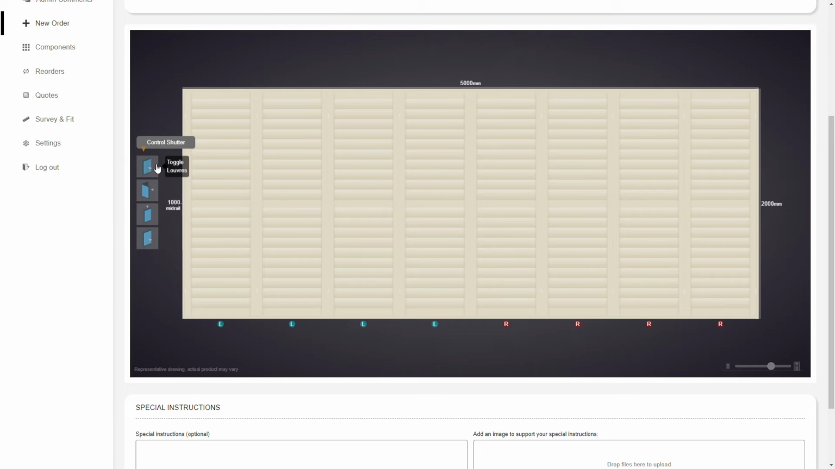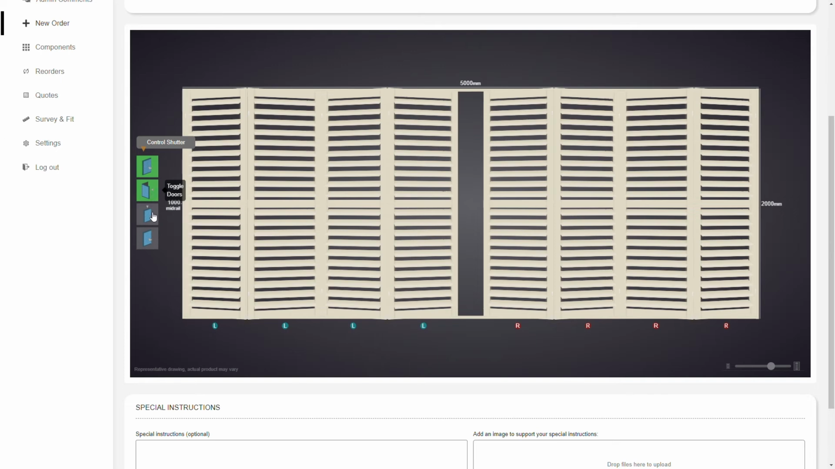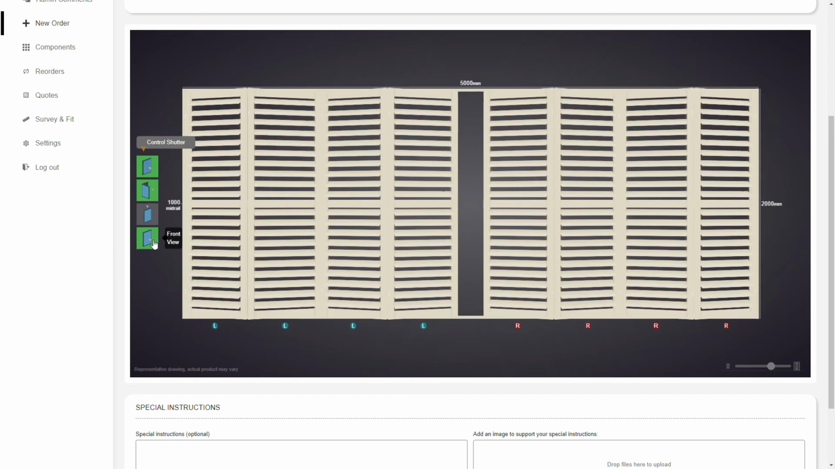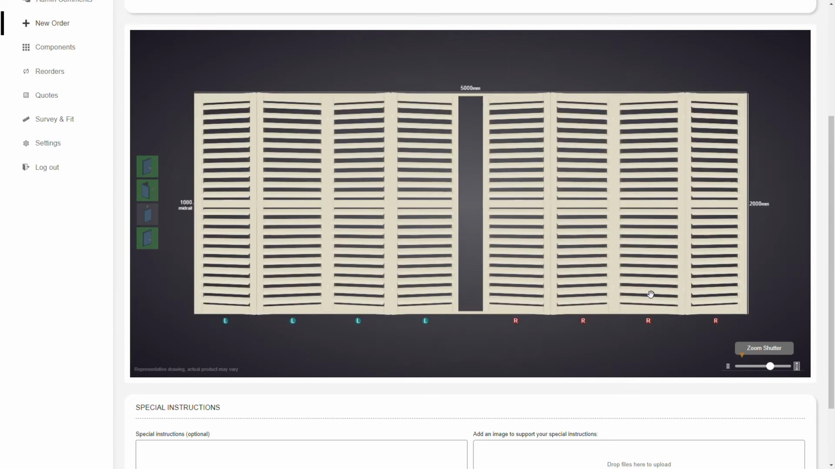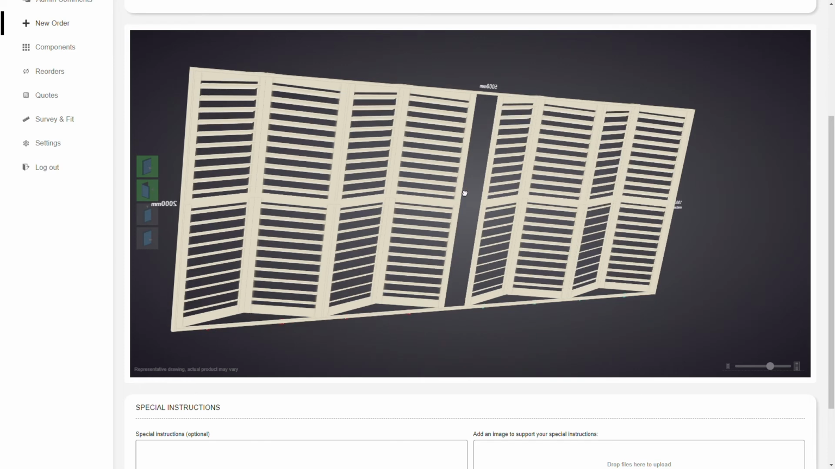On the left hand side of the screen there are 4 buttons. The first opens the louvers, the second opens the panels, the third gives us a top view, and the fourth reverts us to a front view. In the bottom right of the screen we have a zoom tool. We can also left click on the shutter and drag the shutter around to view it from whichever angle you wish.